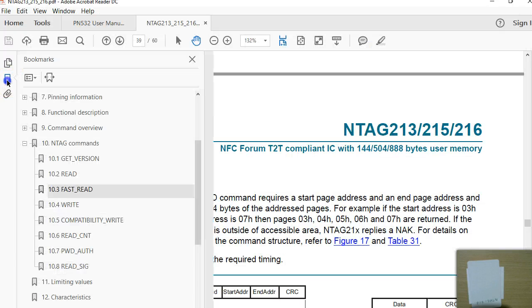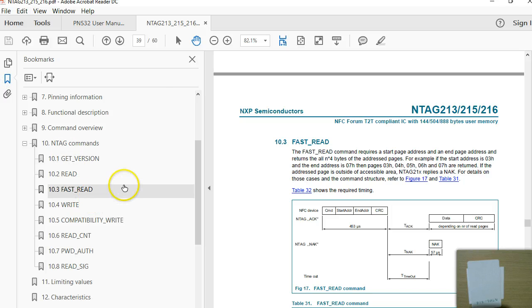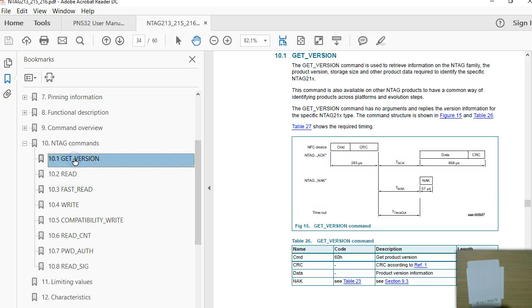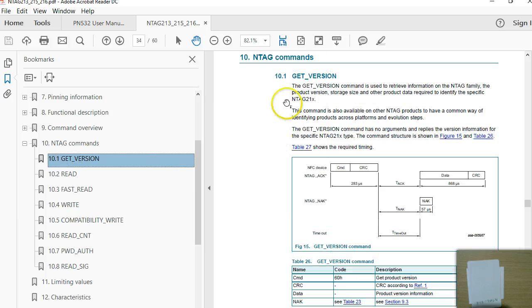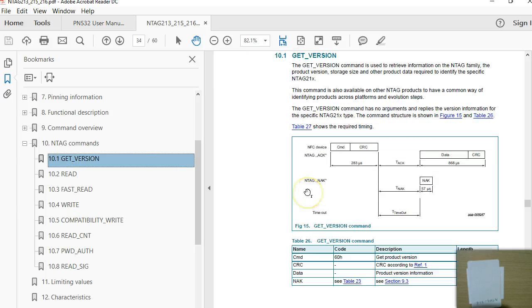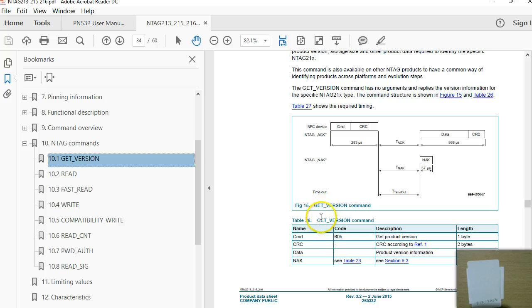So next I'm going to show you all the commands in these 3 tags which users communicate through PN532 commands. In the last videos I showed you how to use a get version. So it's very easy now. You just have to note down this command, and that's all. Just stick it with the InCommunicateThru.